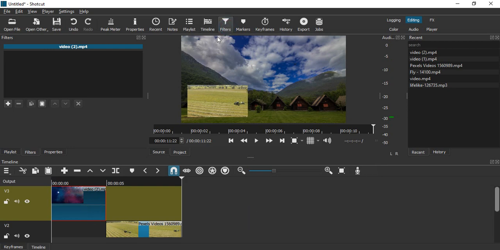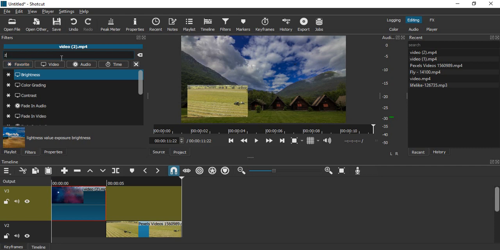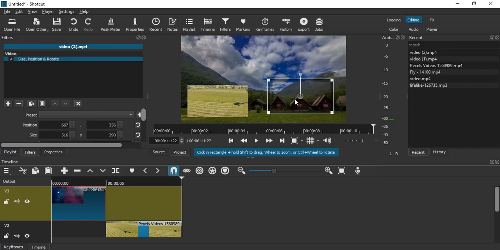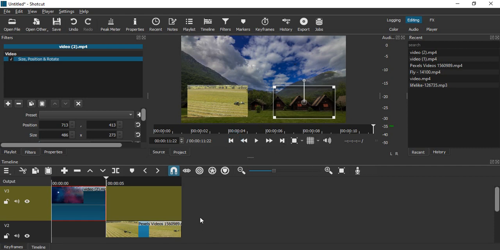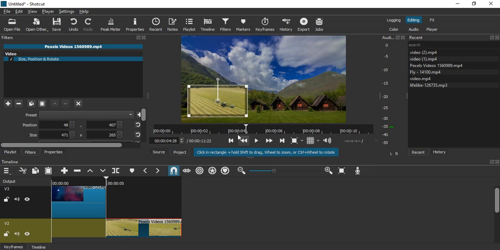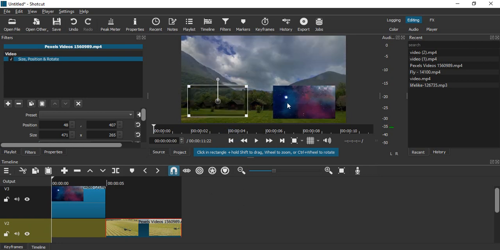Then again, for the overlay, the same step: go to the filters, click on the plus icon, select the filter that says size, position and rotate. Then you can adjust the position and the size of this video. Like this. It's actually a heavy video, so it is taking a few seconds to load, but once it is loaded, you will see that it would play. So here, if you just go to the very first frame, now it is loaded.